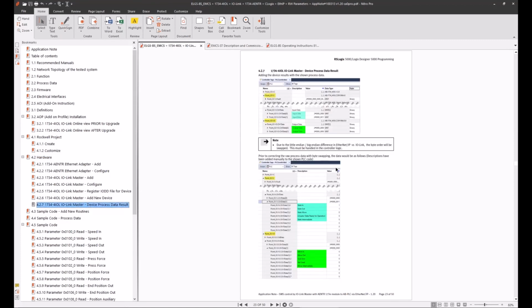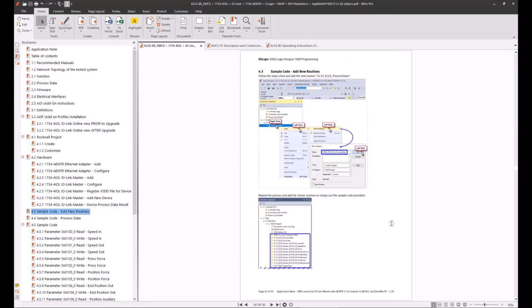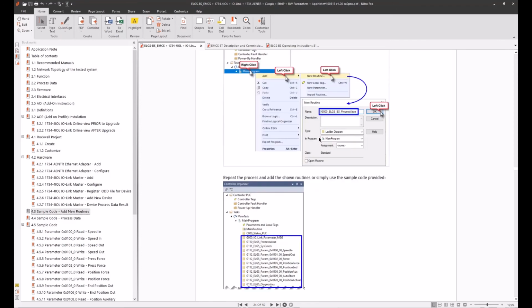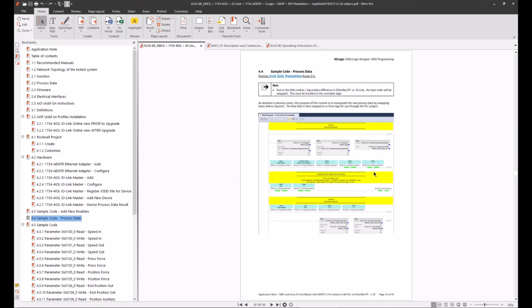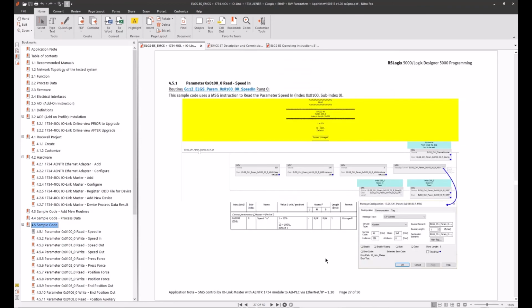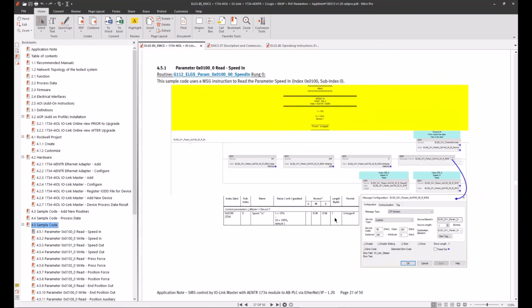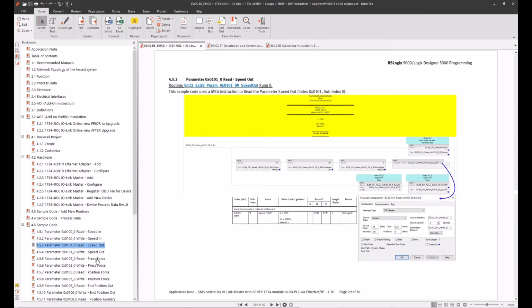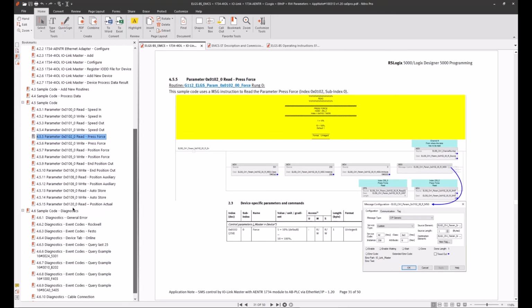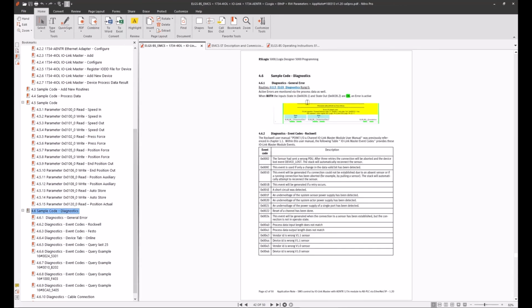So process data talks about this all in detail. If you don't know how to add a routine, this is how I added the routines. Pretty straightforward. Add a routine, name it, start coding. It talks about the process data, which we have already discussed, and then it shows you the sample code and gives you the details. So I've given you the details from the user manuals as well as the instructions and some information here for each one of these. So we have that for all of them. And then it also discusses the diagnostics and event codes.